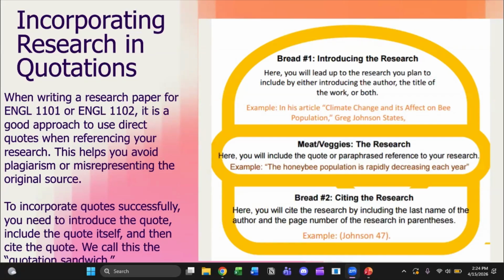Which leads us to the meat or veggies or peanut butter of your sandwich, the research itself. Here you'll include the quote, or in some cases a paraphrase reference to your research. So for example, "the honeybee population is rapidly decreasing each year" is a quote from Greg Johnson's article, right? When you're incorporating quotes from your own research, make sure to put quotation marks around anything that you take directly from the article and give proper credit to the original source.